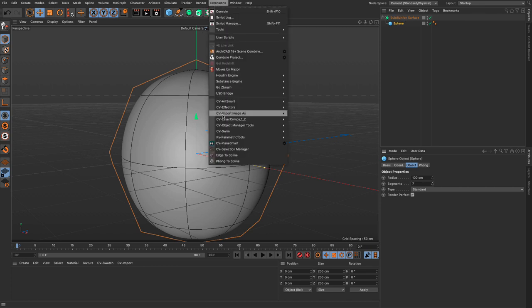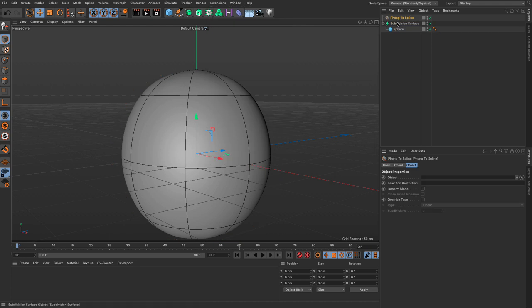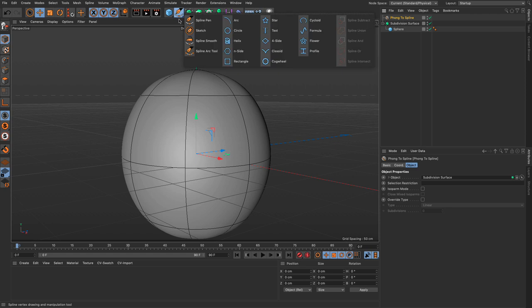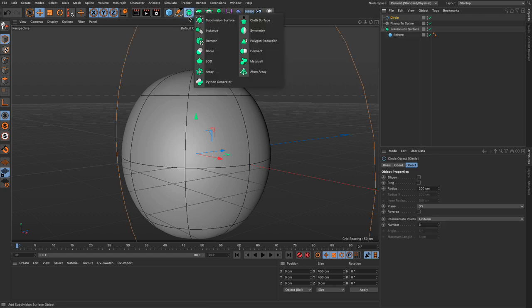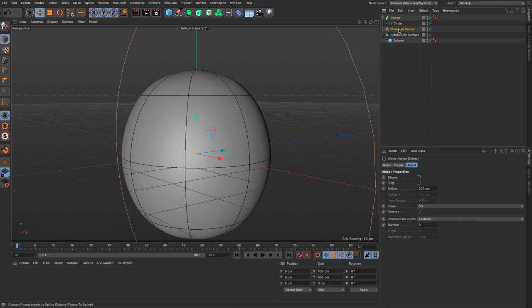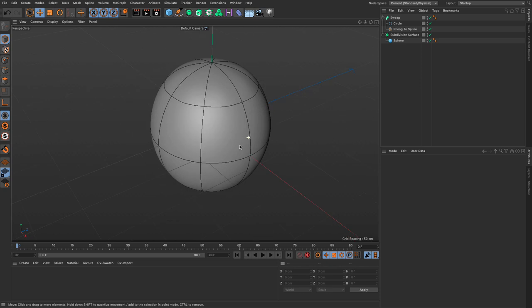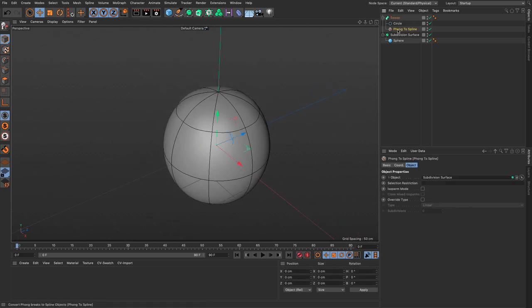So let's do that. Phong to spline. Let's drag this guy in here. Let's take that Phong to spline and put it under a sweep object. Always the wrong menu. Sweep. There you go. And make the circle nice and small. And let's see what's happening here. I have Phong to spline.